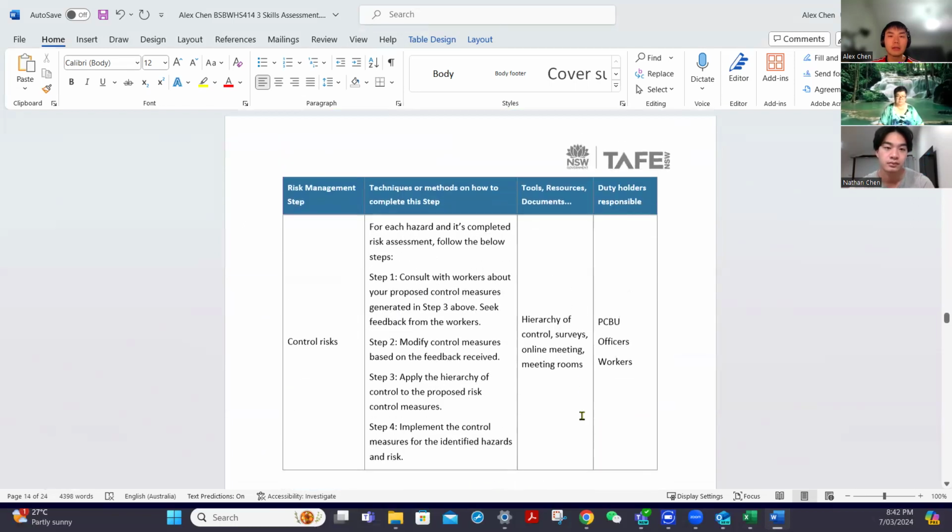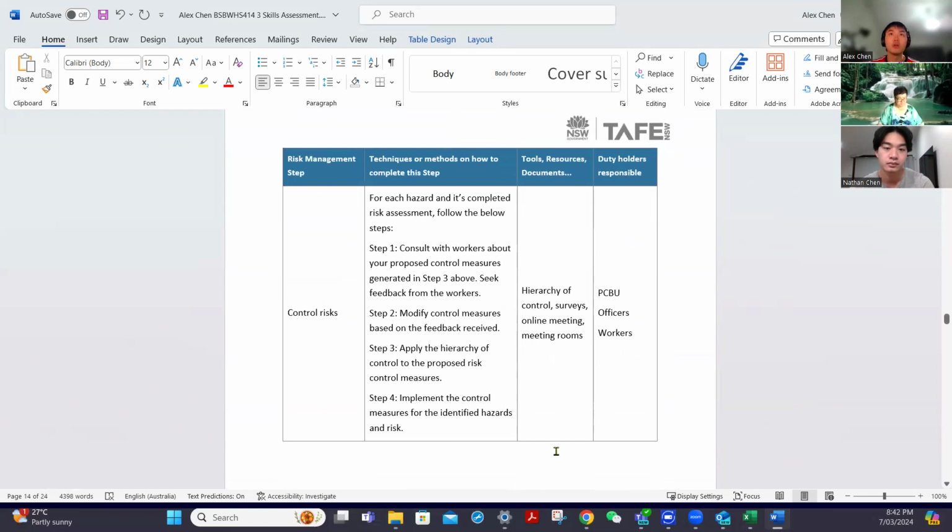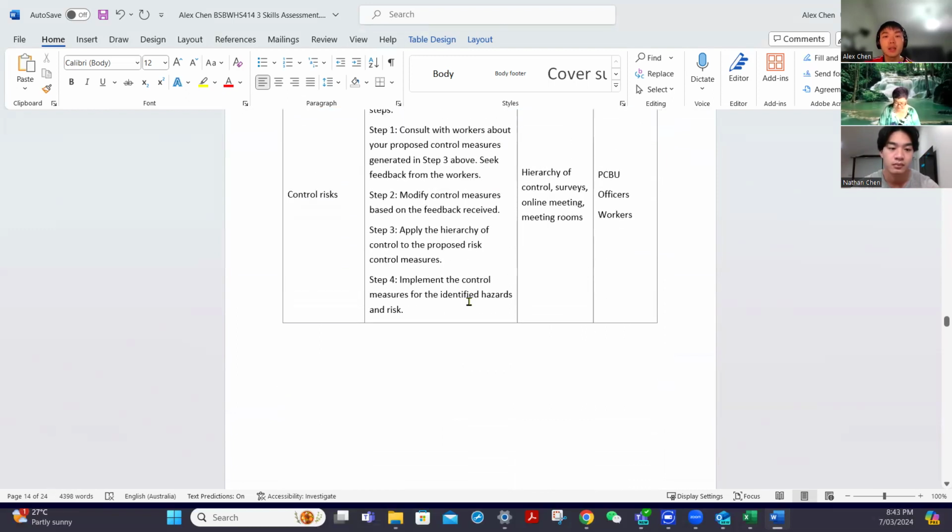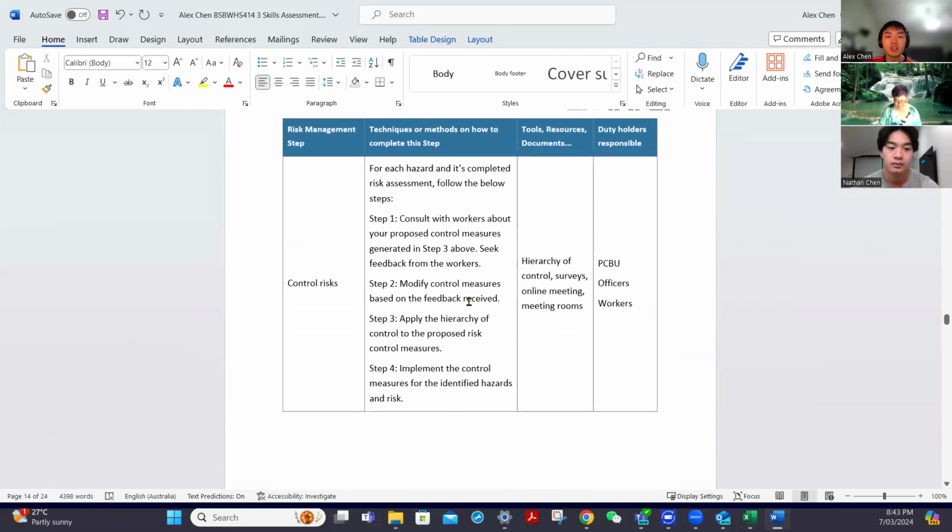Now, the next one I've got here would be control risks. So with the risk management step of controlling risks, I've said for each hazard and its completed risk assessment, we need to follow the below steps. And this one's a four-step process. Step one would be to consult with workers about your proposed control measures generated in step three, which was done above. Seek feedback from the workers.